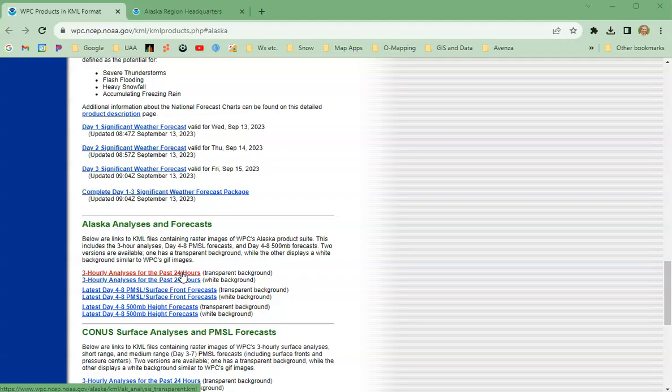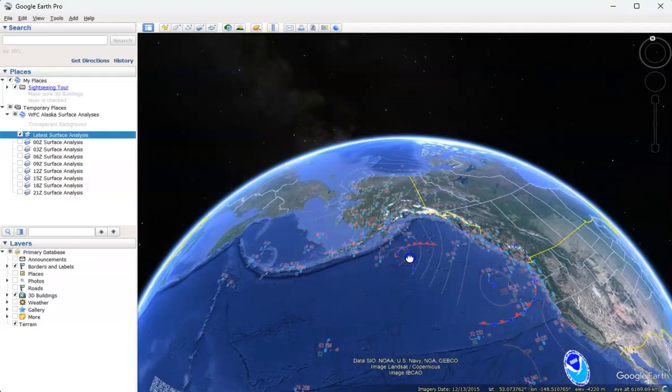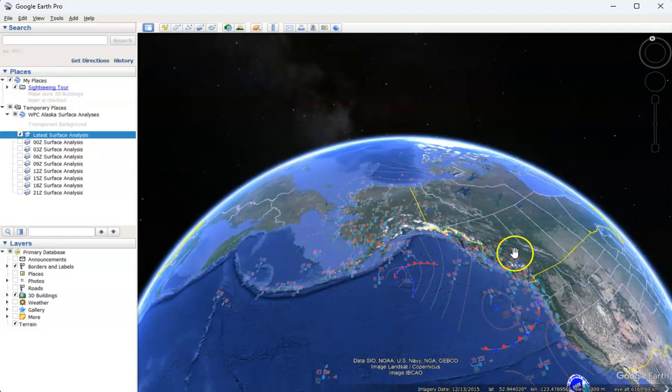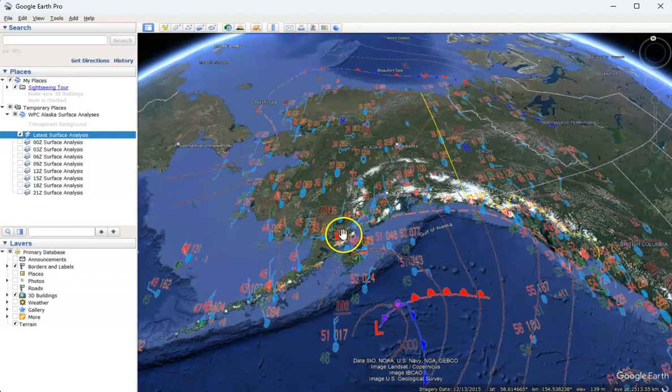Once you have downloaded that file, you should get a Google Earth image that looks something like this. Google Earth will come up and this will show the latest forecast for the weather situation in Alaska using the symbols that we've talked about in this class. On this map, for example, you can see a warm front here, a cold front down below, an occluded front. This is a wave cyclone right here.